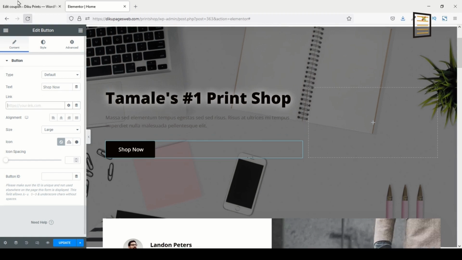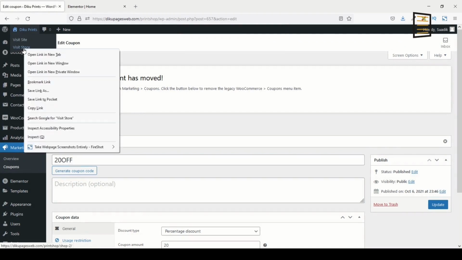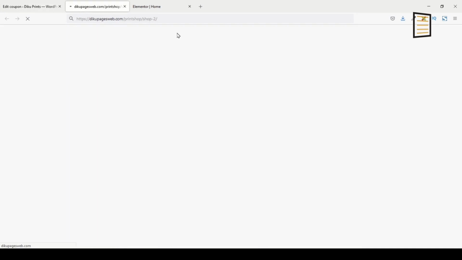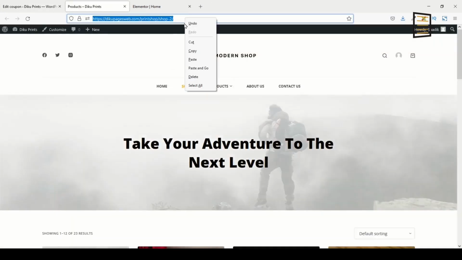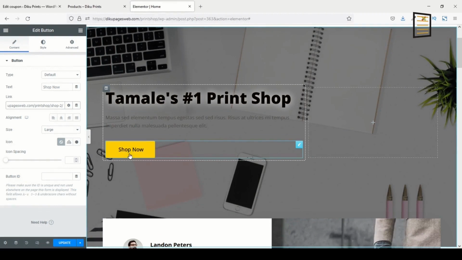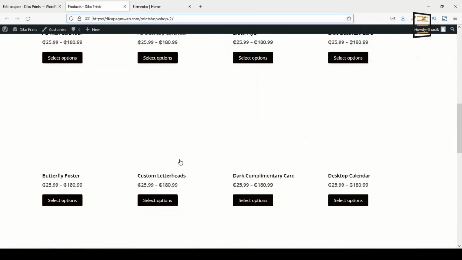So what I'm going to do is I'll go to the back end of my website, right click on visit store, open link in a new tab, and this will give me the URL to my shop page. So I'll just go ahead and copy it, come back in here and paste it. So now if users of my website click on this button now, it will take them to the products page.